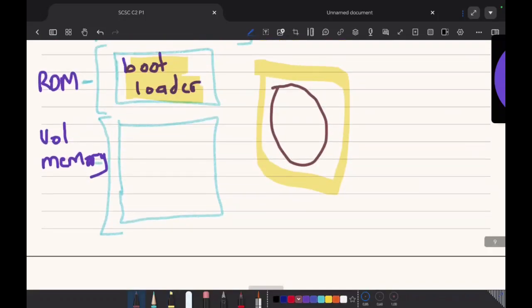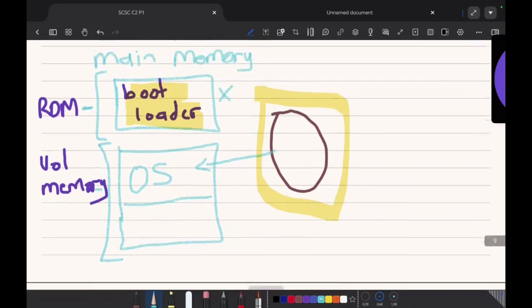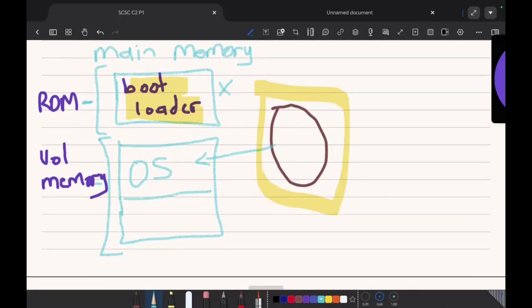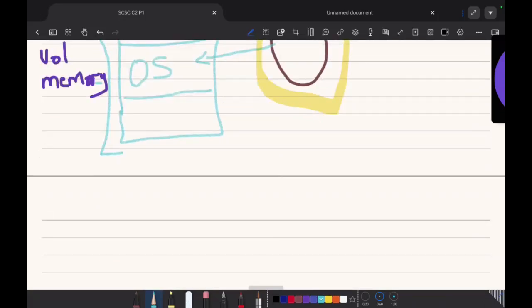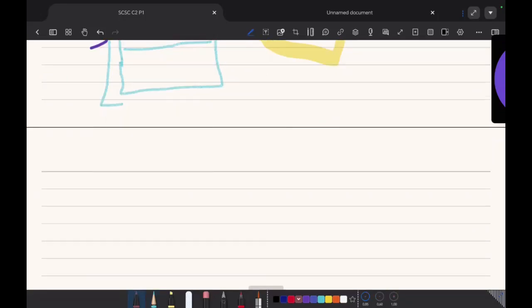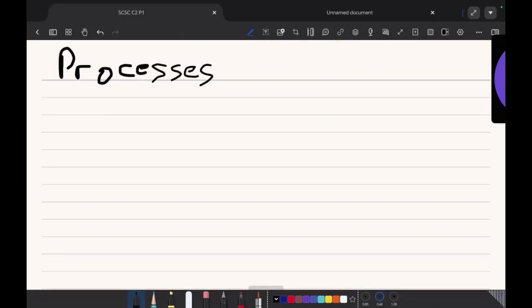When we go to the second one, this operating system is going to be allocated space here in the volatile memory. So the bootloader program just directs the transfer of the OS into the main memory and then transfers control into it. The bootloader will be unimportant once the PC has turned on. That's how it works.